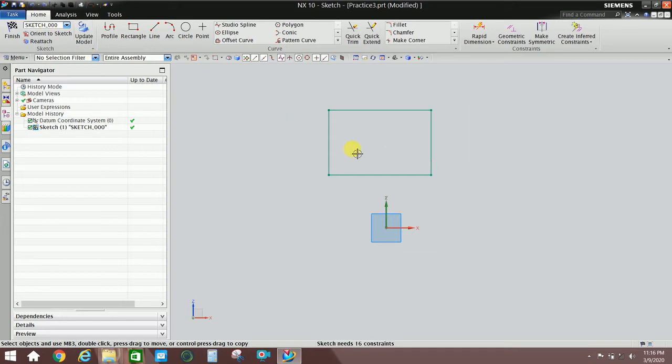Now I'll constrain this. Everyone will constrain this rectangle according to its use or its methodology. It depends on how you need to edit the sketch in future. You need to consider that while giving constraints to any sketch. So I'll show you how we can constrain this rectangle.